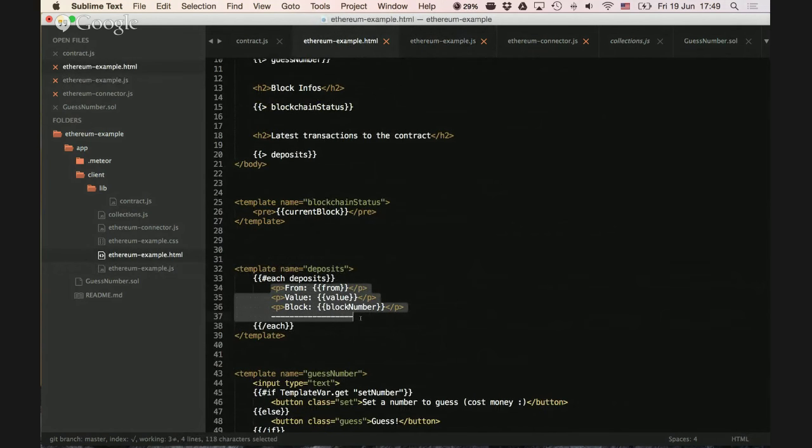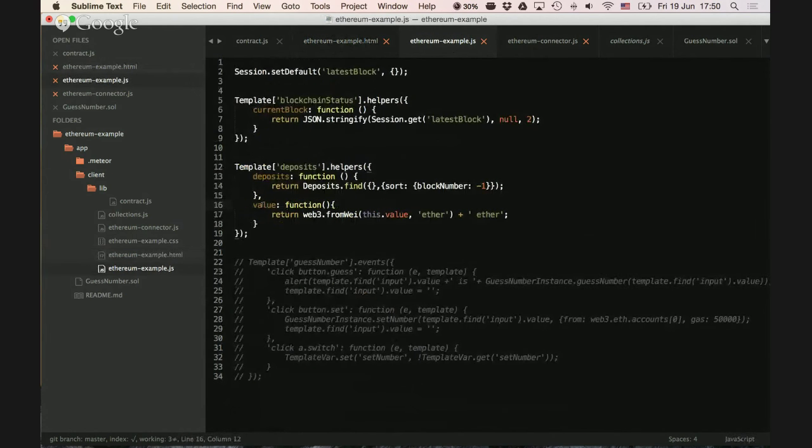So everything in here will have as data context one of these documents, which I'm iterating over. And our documents have, as we already inserted before, from, value and block number. But in order to override this value, we just create a helper called value2, and we use this value, which is the current data context property value, and we format it nicely using the web3 fromWei function. We just say web3 fromWei, taking in the wei value which you stored in the collection, transform it to ether and add the string ether on the end.